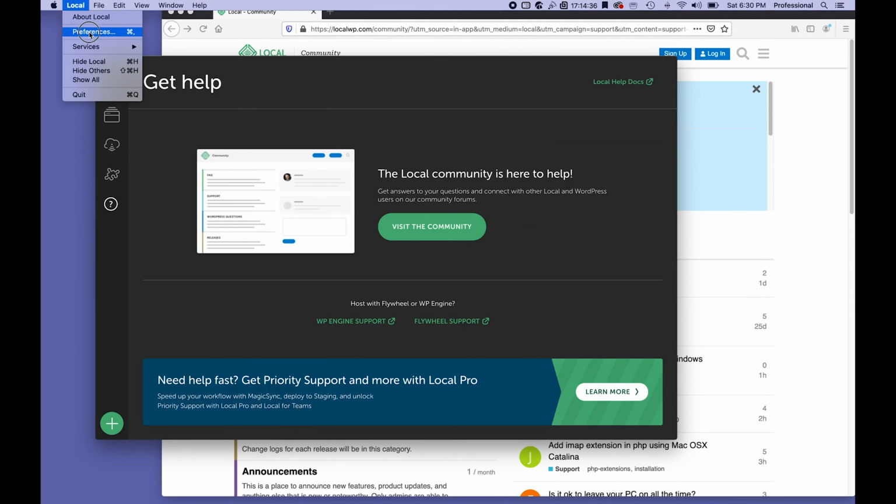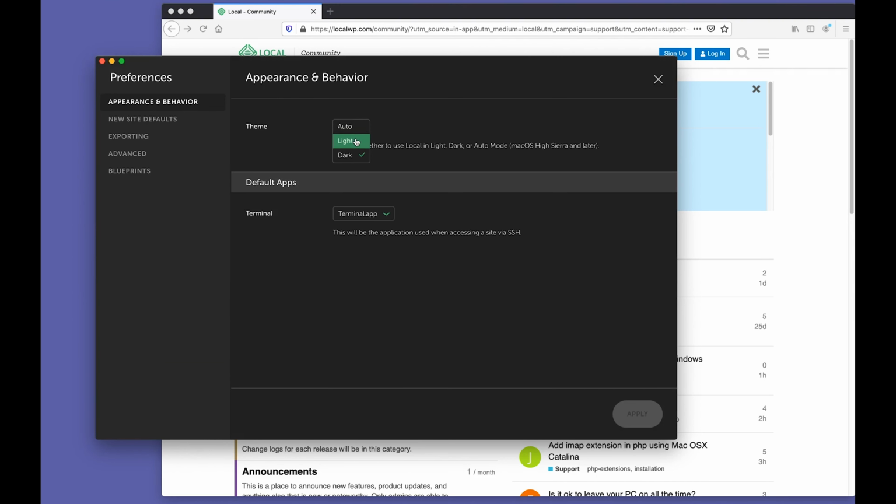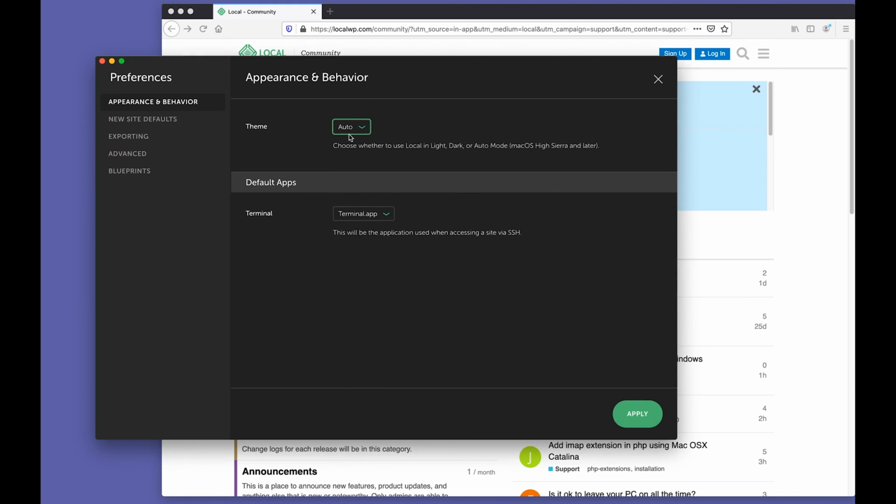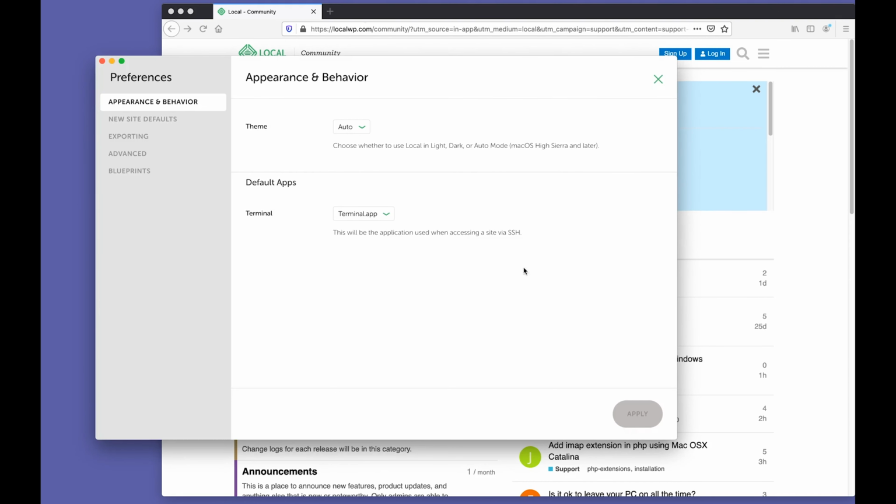But for now, I'm going to go right back to where I was. Light. And I believe auto is part of that new feature in Mac OS. You see right here, it says light, dark, and auto. This is in the general settings of Mac, where it'll automatically change based on the time of day. So right now I have it set to auto, so it should be light, right? And later tonight, it'll get a little dark.